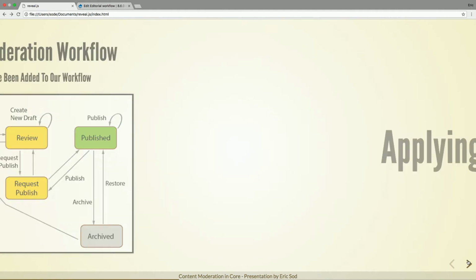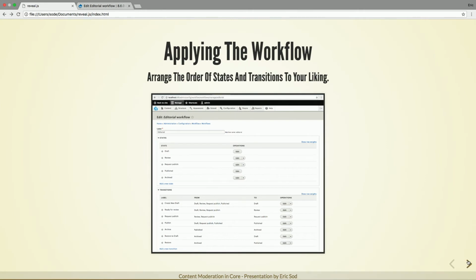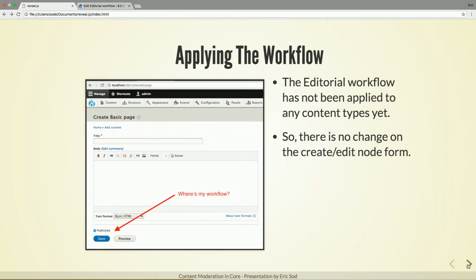That's okay. Good. Applying the workflow. This is what I was talking about earlier, okay? So, arranging the order of statuses and transitions to your liking. This is easy stuff. We've all been working in Drupal for a long time, right? Raise your hands if you haven't, right? We'll talk about that. You can just tug these little, whatever we call those things, around. There's a reason for doing that, and we'll see that shortly.